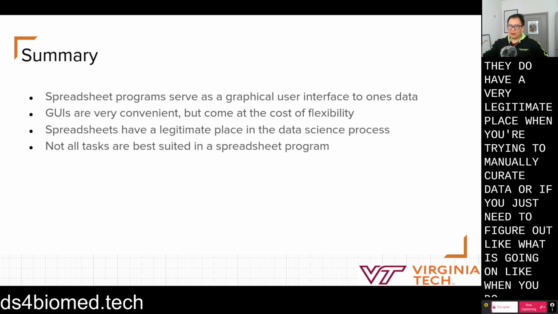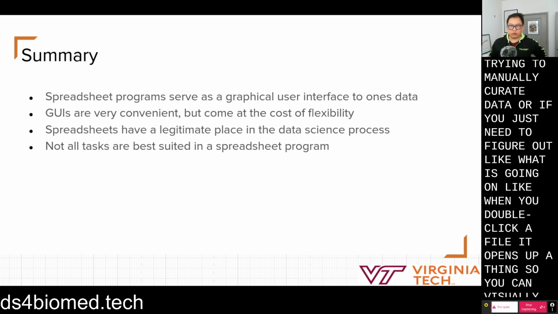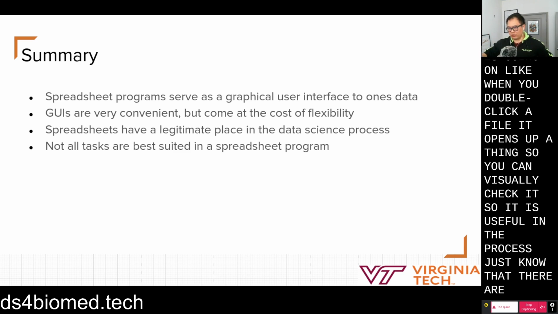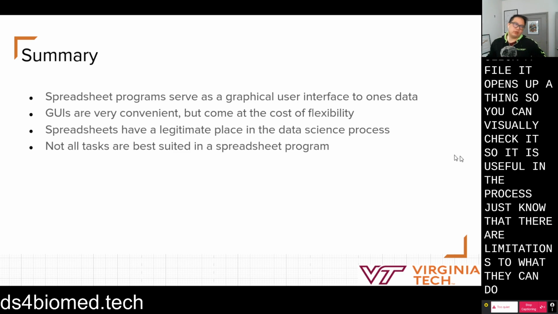Like when you double click a file, it opens up a thing so you can visually check it. So it is useful in the process. Just know that there are limitations to what they can do.